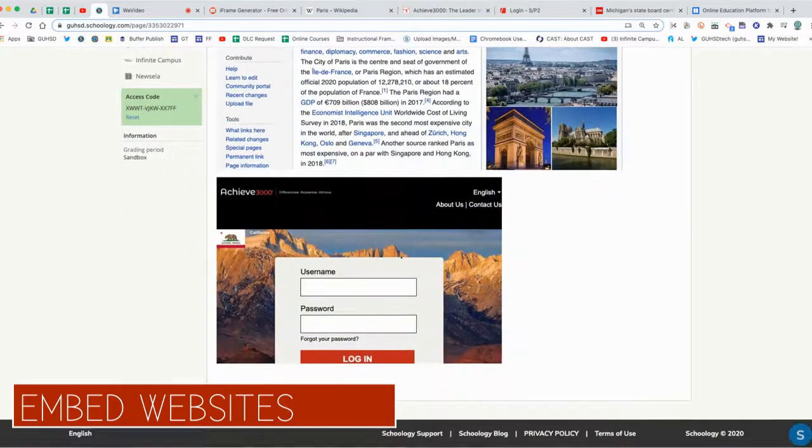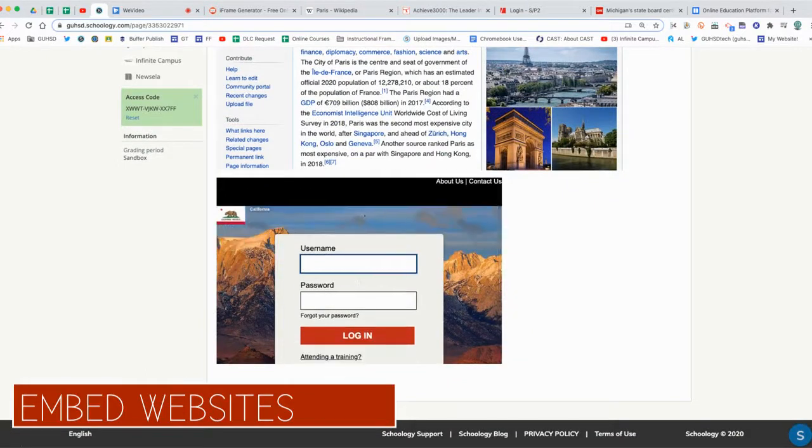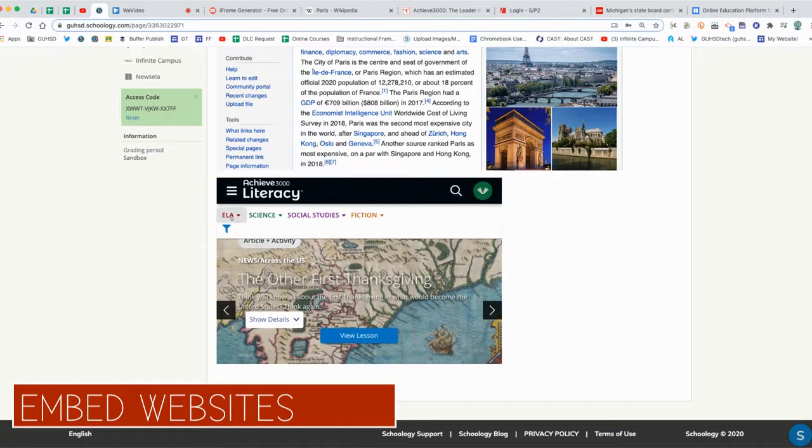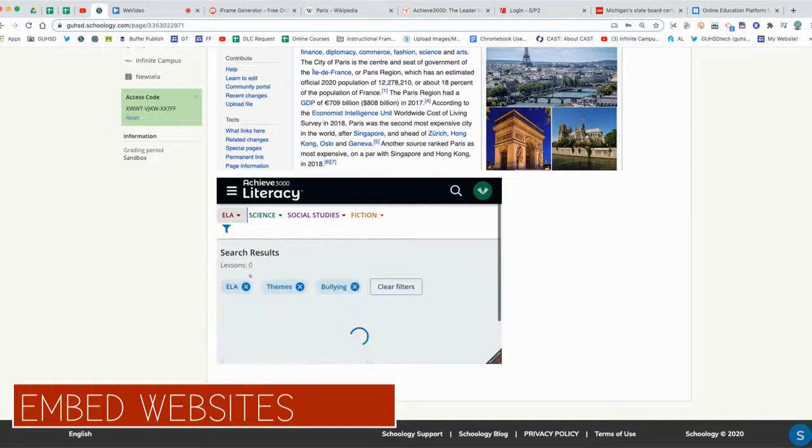And we see that our website, Achieve 3000, is embedded. Again, you can resize this by editing the page and clicking and dragging if you like to. We can show you that we can log in here for information, and students would be able to navigate and select any text or information that you have assigned to them.